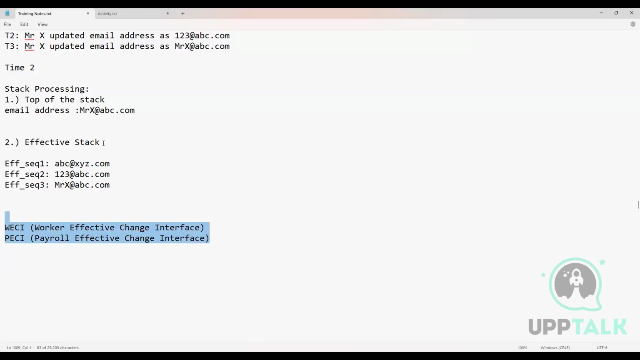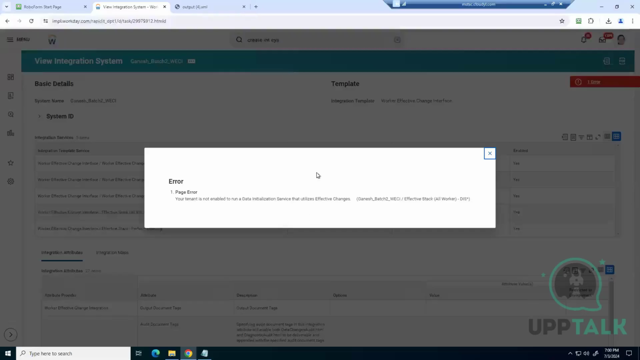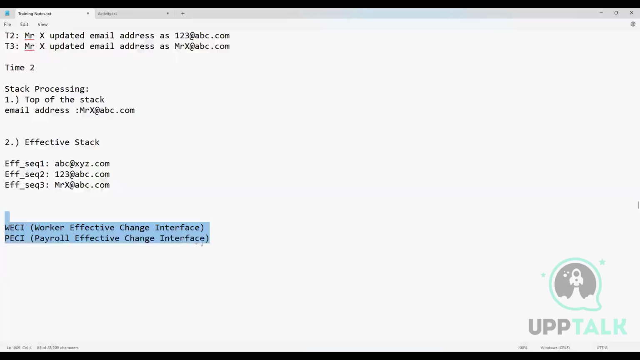So these two templates will generate data based on effective stack processing. No matter how many transactions have happened on a worker profile, it will pull all the transactions, in sequence wise. So there is no point of giving this activity to you guys, because this tenant is not grid enabled. Even if you create this integration, you will not be able to run effective stack processing templates. Your tenant needs to be grid enabled.